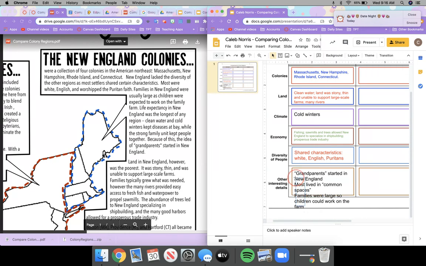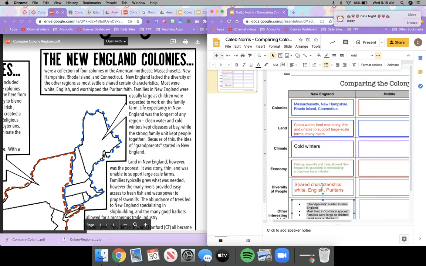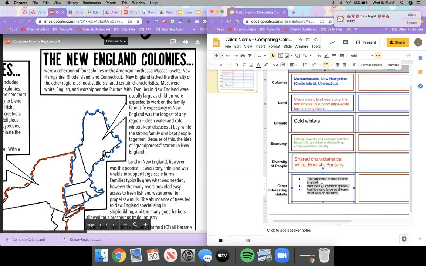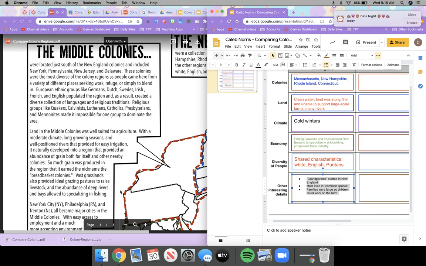So I'm going to go ahead and highlight all of that. So Command A, and then I'm going to make, again, my font small enough and add bullet points, just like that. Okay. So for your other interesting details, please try to find 3 interesting details about your colony. So again, here's our first example, and you'll continue by reading the southern colonies and the middle colonies.